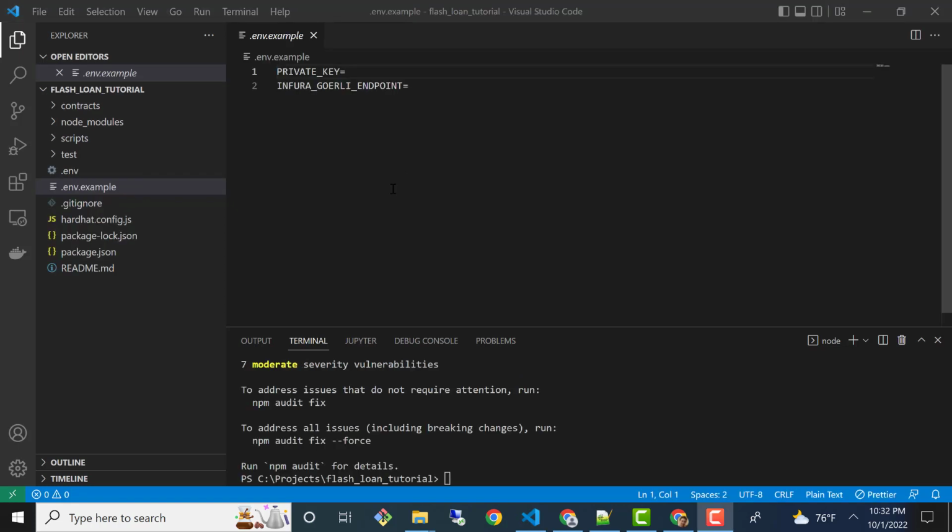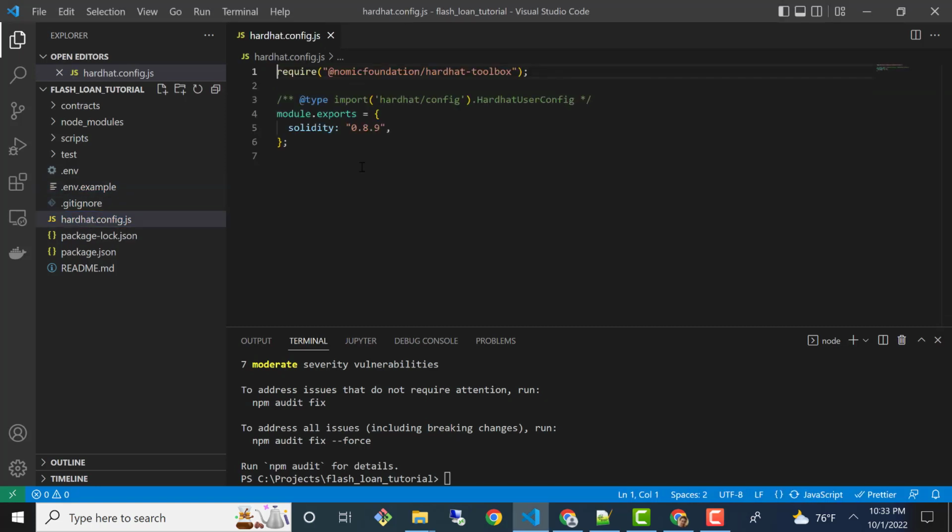All right, so once those packages are installed, the next step is to set up your .env file. So just create a file called .env in the root of your project, and we'll create two entries, one private key. This is going to hold the private key of your wallet, and one for your Infura Goerli endpoint or whatever provider you're using to connect to the blockchain. So go ahead and populate those, and then let's update our Hardhat config file.